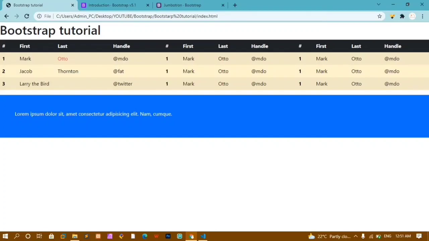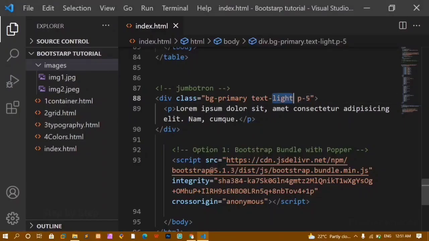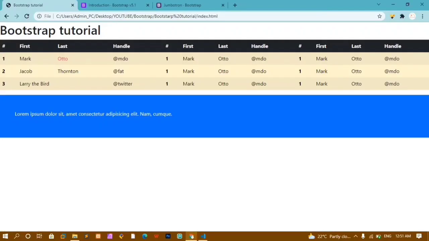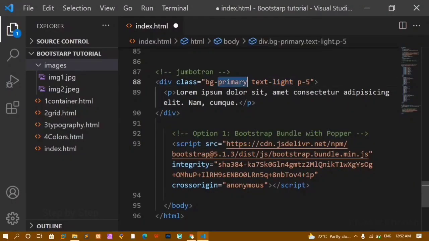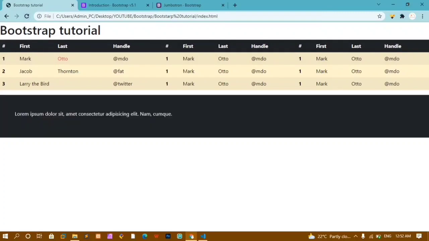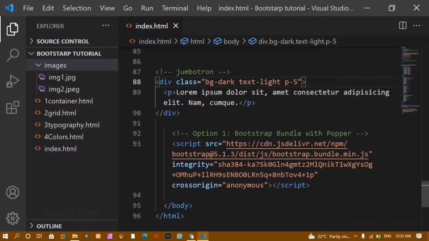You can add buttons. You can add different colors here. You can just add here dark. I'll save this. I'll refresh this one. The text light is changed. I'll give here dark. I'll save this. I'll refresh this one. Now here I am having this kind of Jumbotron. Okay, because in Bootstrap 5 we don't have these Jumbotron classes, so you can use it like this.